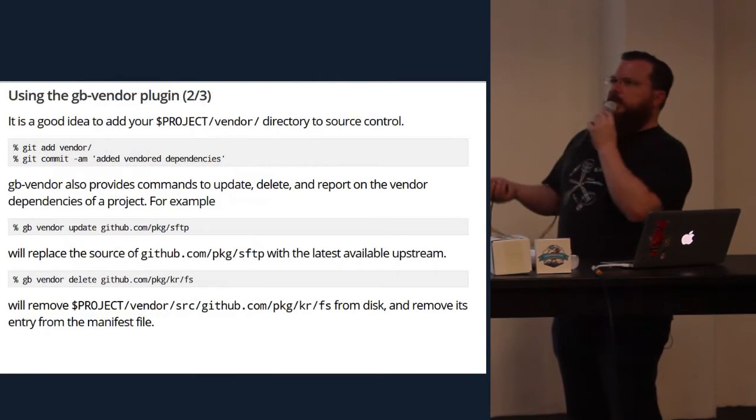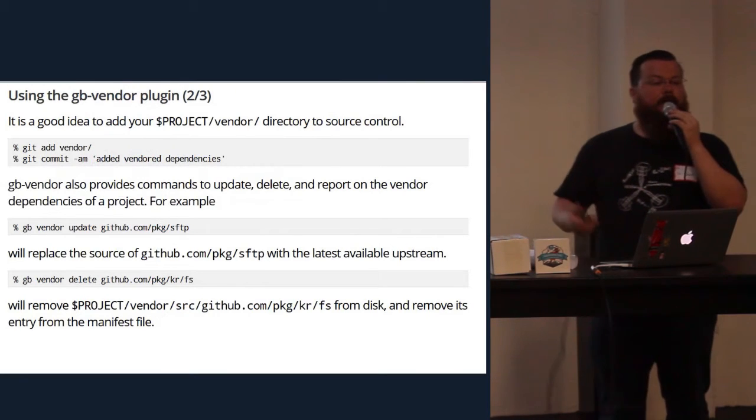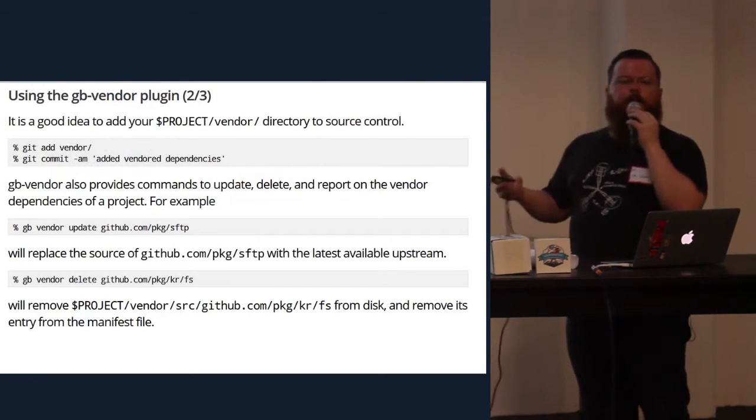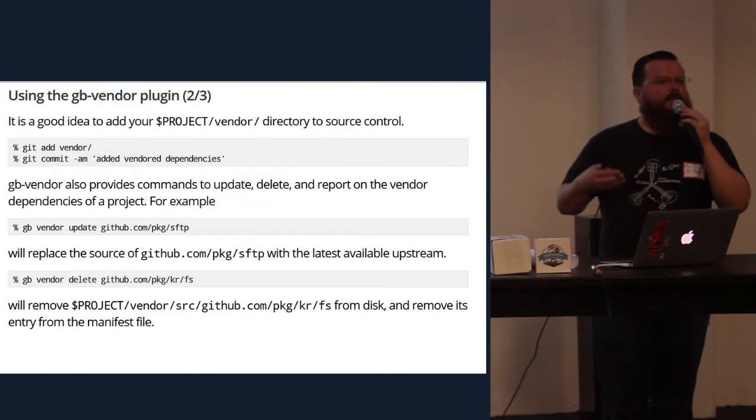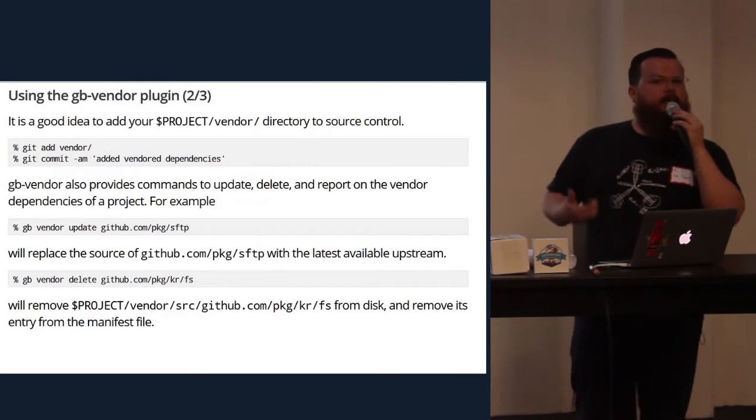Obviously, once you've vendored some code, you should add that and commit all that as well. And then at that point, you are the project owner. This is part of the role of project ownership. You have now taken this code and brought it into your repository. You now own it.